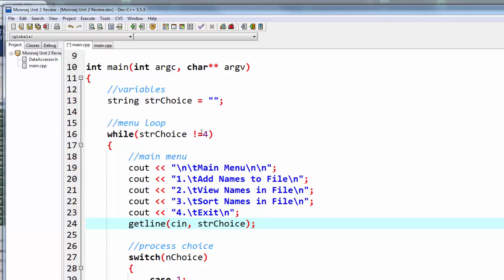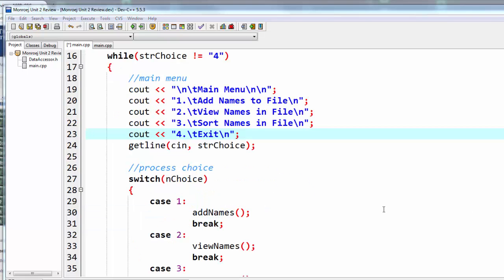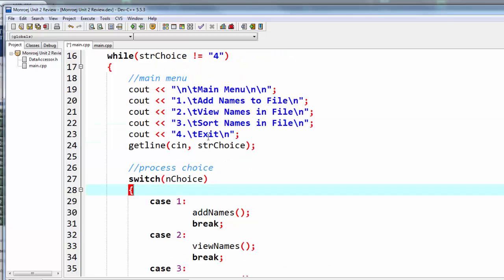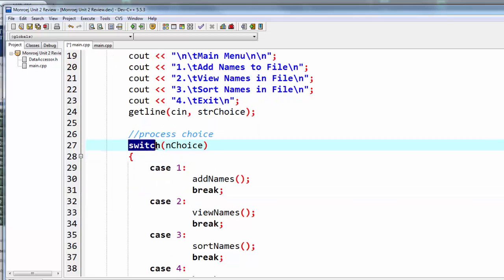And then up here, that while string choice is not equal to 4, that's the integer 4. I'm going to have it be the string 4. If you'd like to, you can change these to A, B, C, and D if you'd prefer that. And I'm going to keep with the numbers and just use the strings 1, 2, 3, and 4. So while the string choice is not equal to 4, I want this loop to continue. And these switch cases receive integers or characters, I believe. We're reading in a string.